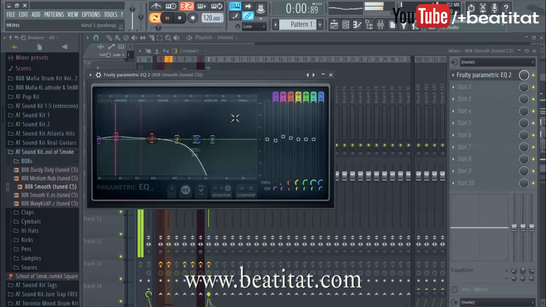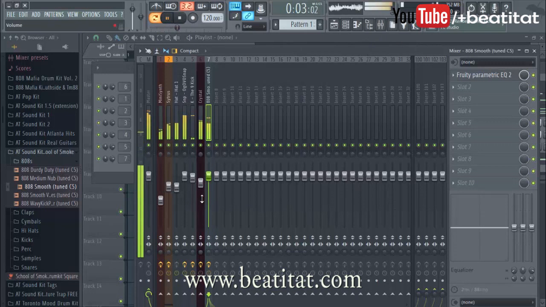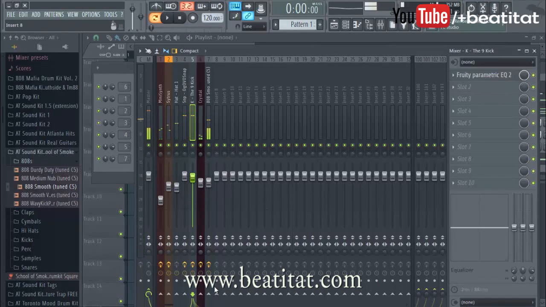I'm going to do a little... How about this? We're also going to do a little side chain. This kick is going to side chain into the 808. This is optional, so I don't want anyone thinking that we need to do this. But whenever the kick hits, it's going to pull out some of the audio in the 808.